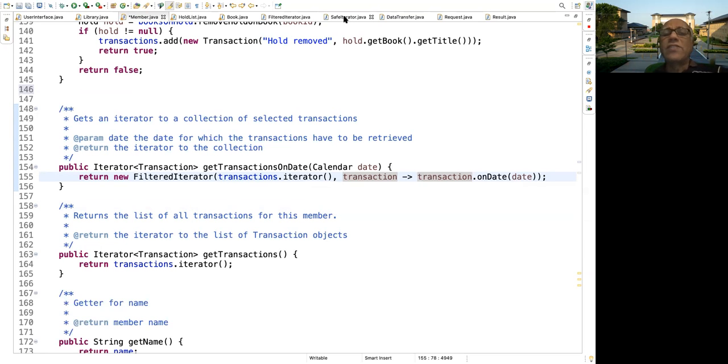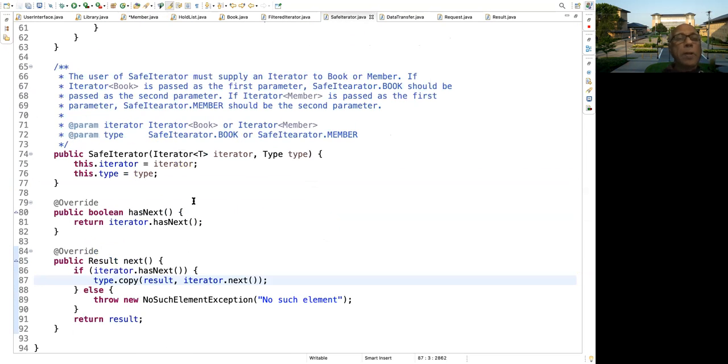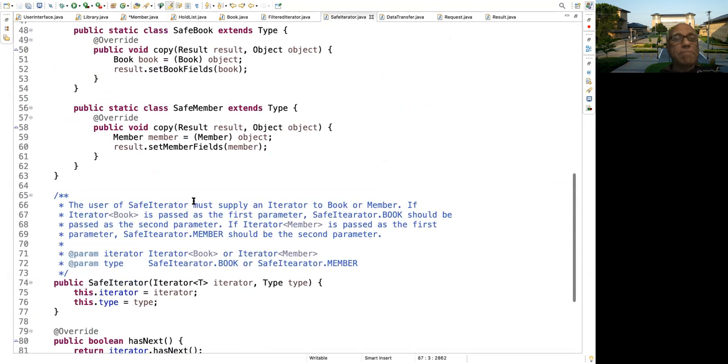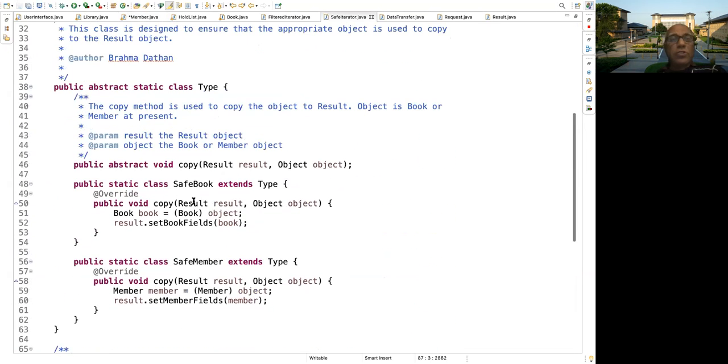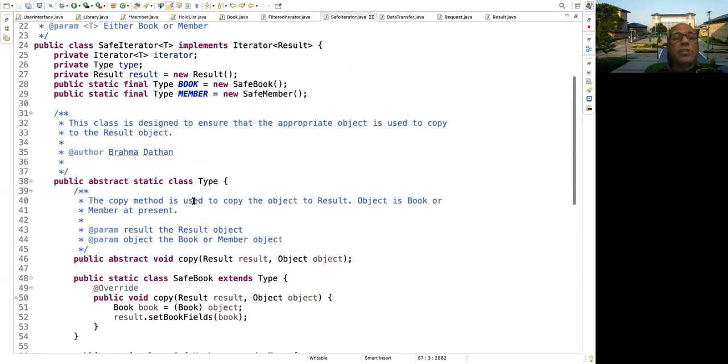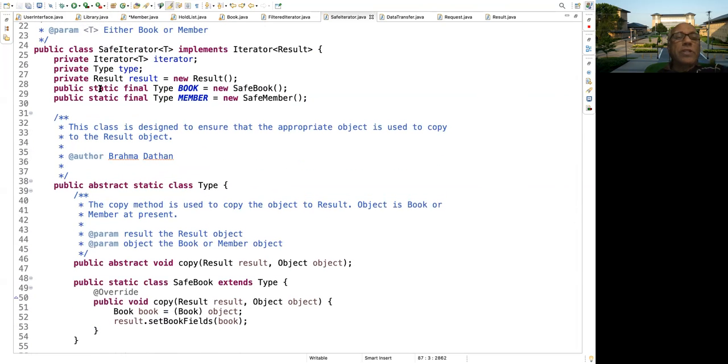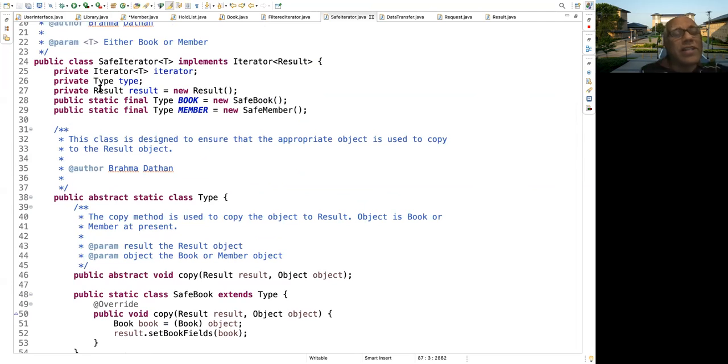The next one is safe iterator, which is even more difficult to understand in some sense. But actually, I could have made this simpler, but I didn't. I was debating what to do about it. So I could give you a different implementation. I can post that as well.